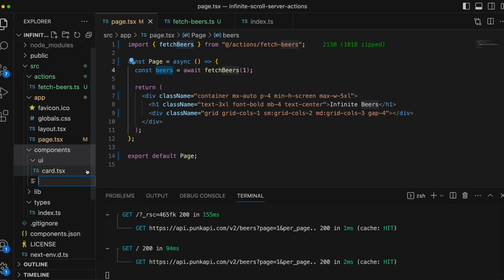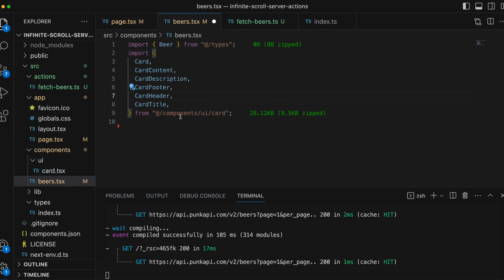It's time to build our bears component to be used inside our page.tsx server component. The bears component uses the cart component that we installed from Shadcn UI and renders a collection of cart components based on the data we pass.